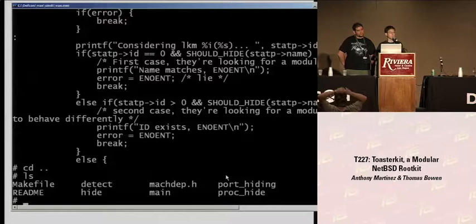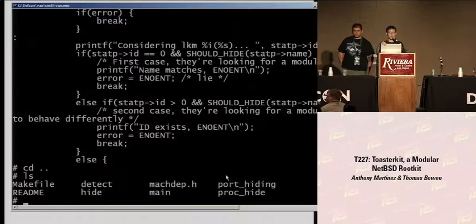Right. Not in the base system. He was asking if there's any tools that show the thread list. PS does not read the thread list. It reads the all proc list.